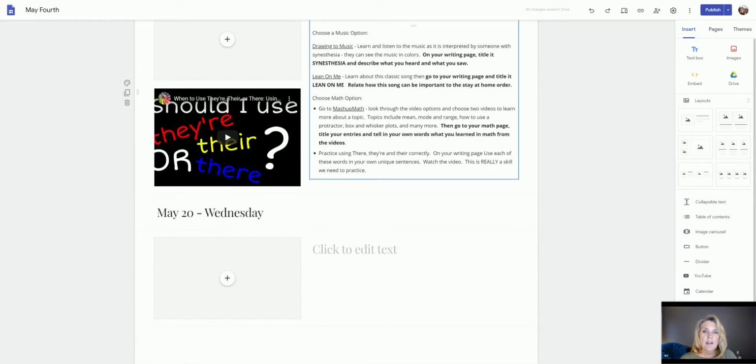And then here you can choose a math option. You're going to go to Mashup Math and there's some videos there and you can choose two videos to learn about a topic. There's mean, mode, and range. There's how to use a protractor. There's a box and whisker plot. It's interesting how you do that. See if you can learn about that. Then go to your math page and title your entry and tell in your own words what you learned about that math topic.